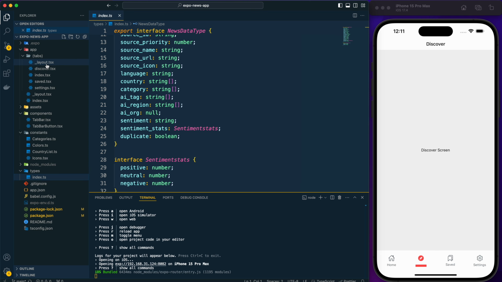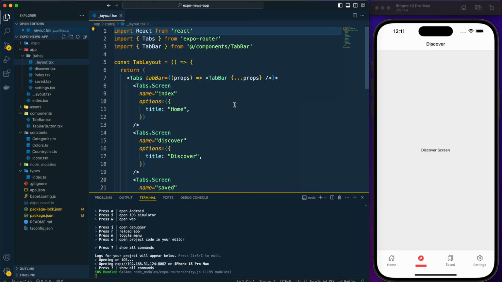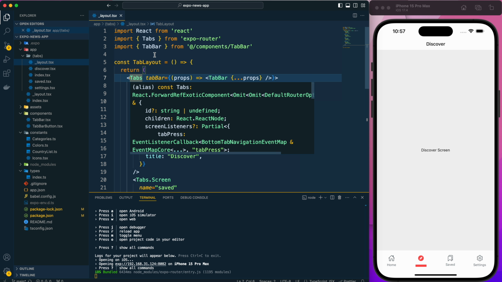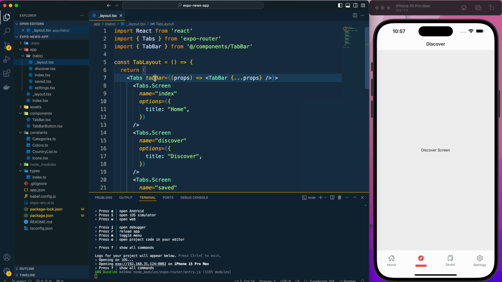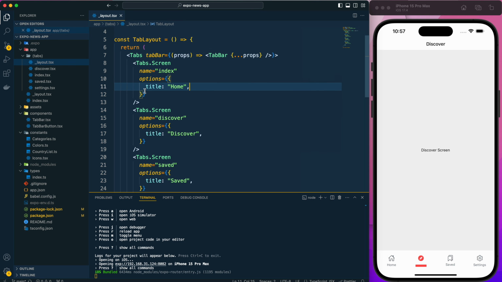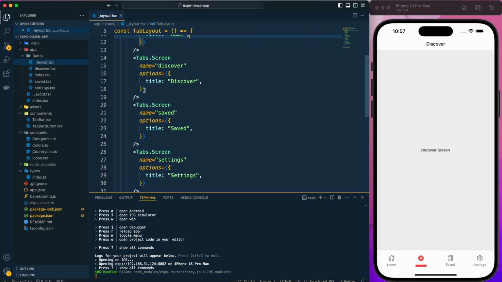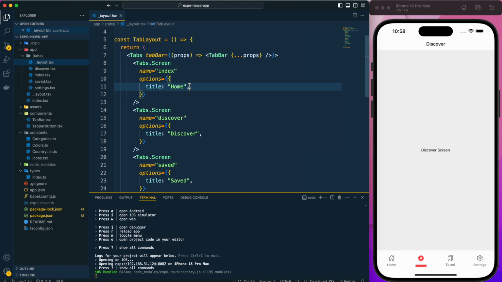So let me first discuss this tab layout. Here we can see I have first imported tabs from Expo Router, and here for this tab bar prop I have provided this tab bar component which I have created here in the components directory, and from this component this tab bar is getting rendered. Also I have provided these tab screens. What is the purpose of these? The purpose of these first is the title.